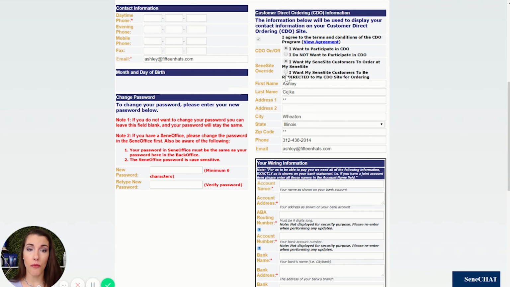But for right now, if you do have a SeneSite and you want SeneGence to ship everything, make sure you have this selection checked. So now down here, you have to populate all of these. So at the top of your CDO site, I do have to warn you that all of this information shows up. So if you don't want your address out there on your CDO site, then I would go ahead and put in stars or asterisks, or periods or dashes or something in these boxes that you don't want to show up.